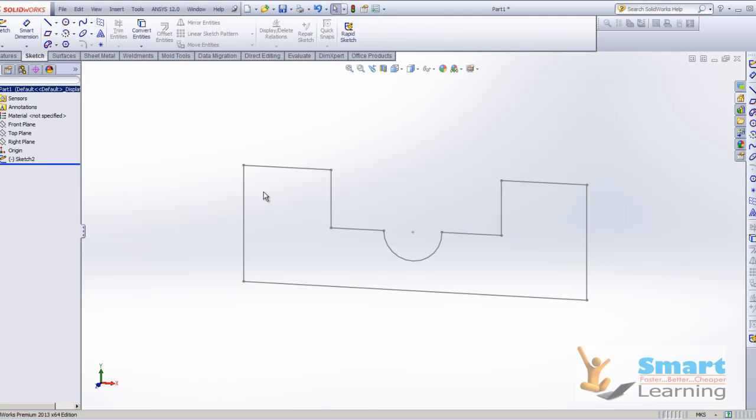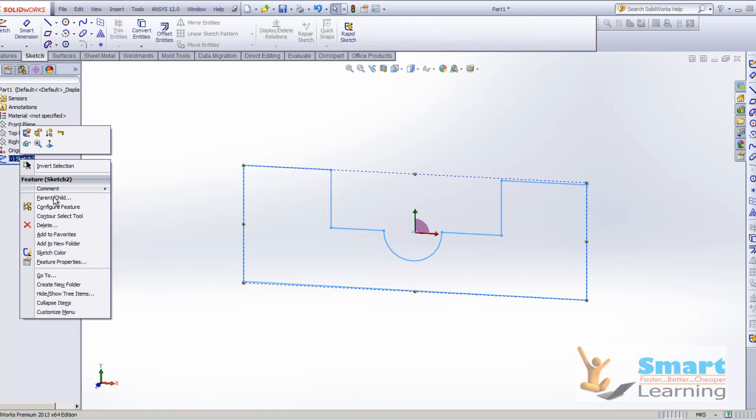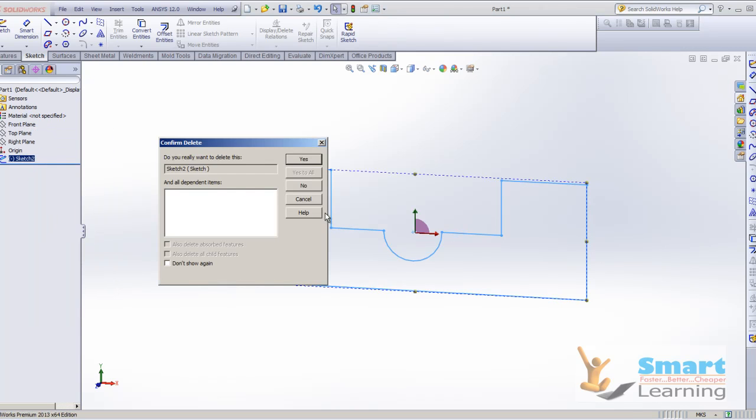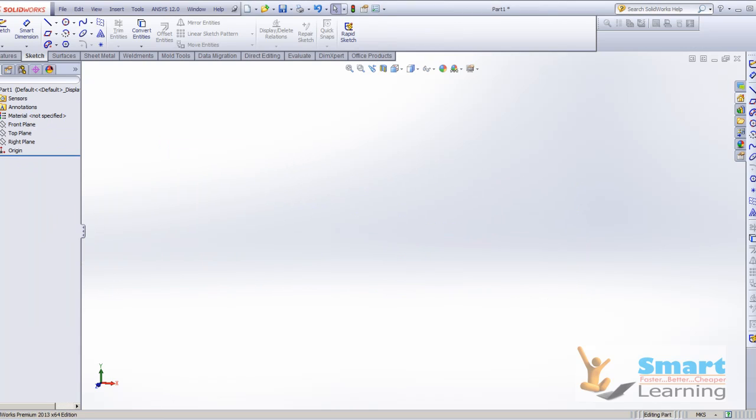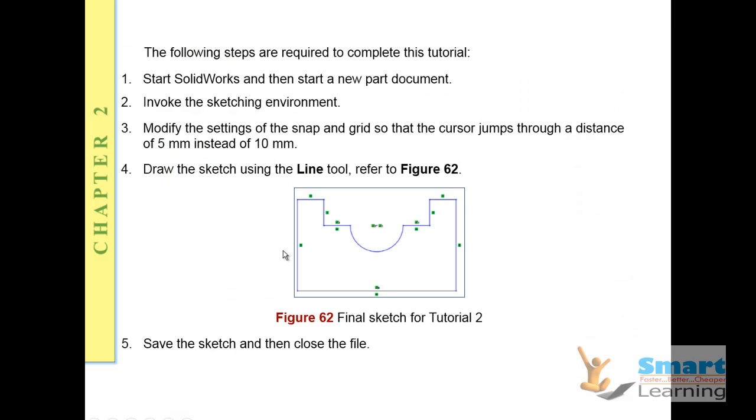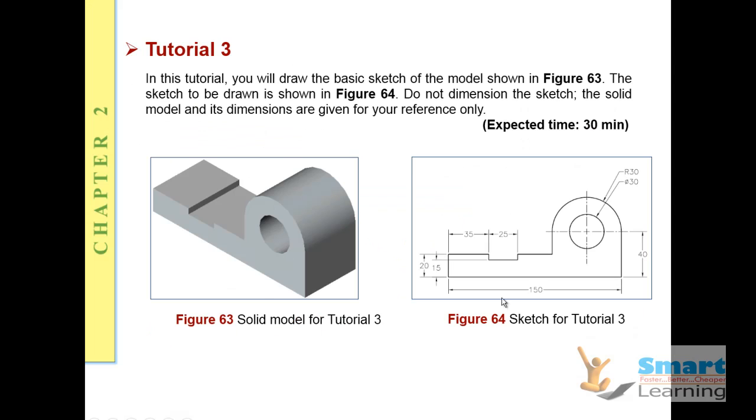I will delete this. Next we'll see this. Here also you have to create in the same way. You have to create a central circle, and then create the arc patch, then move by referring to this particular figure.